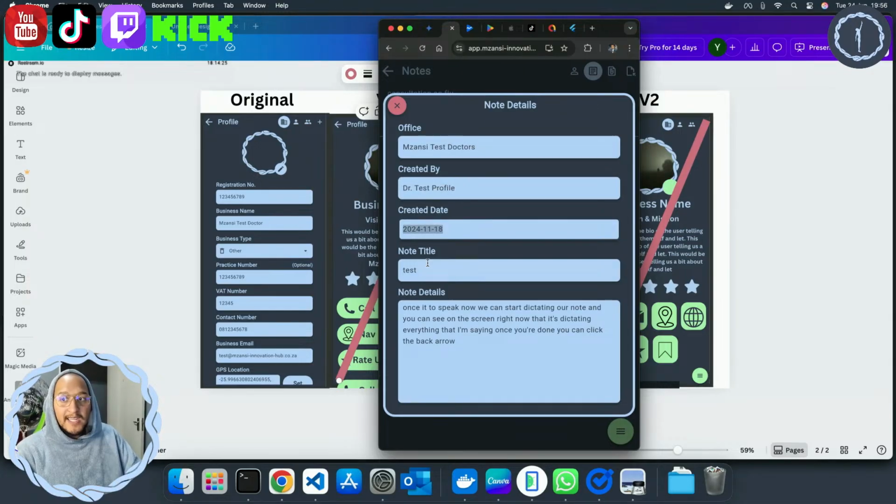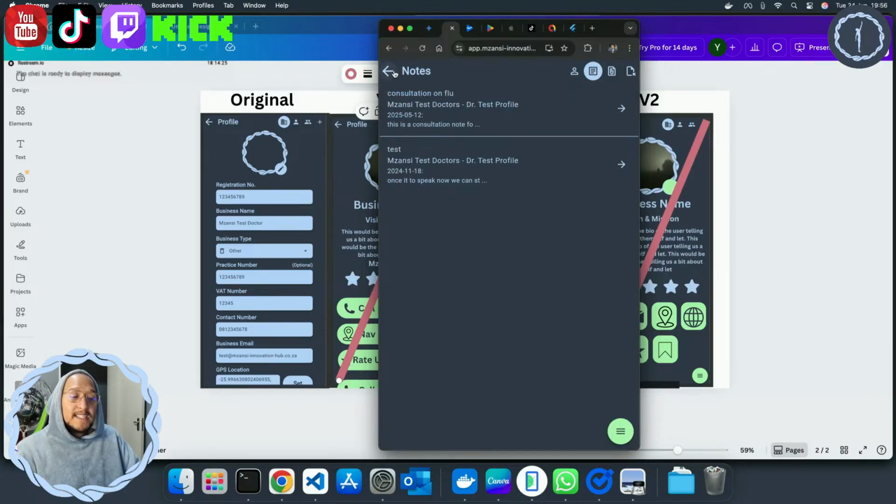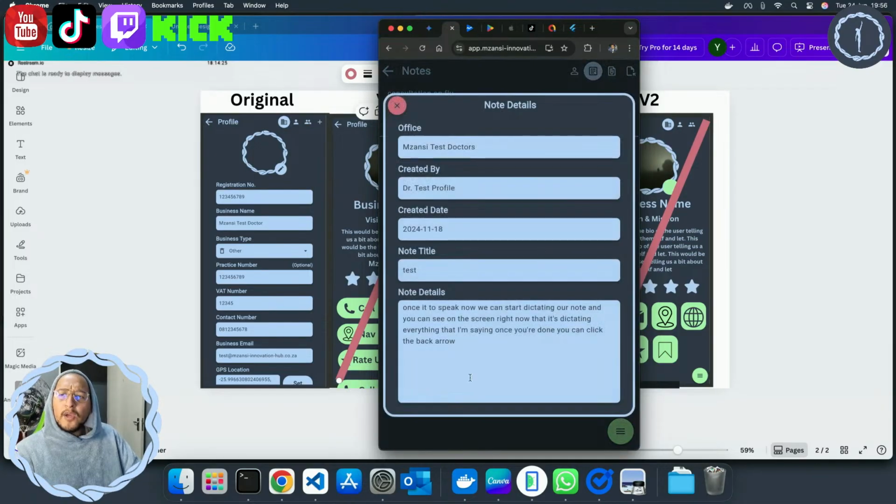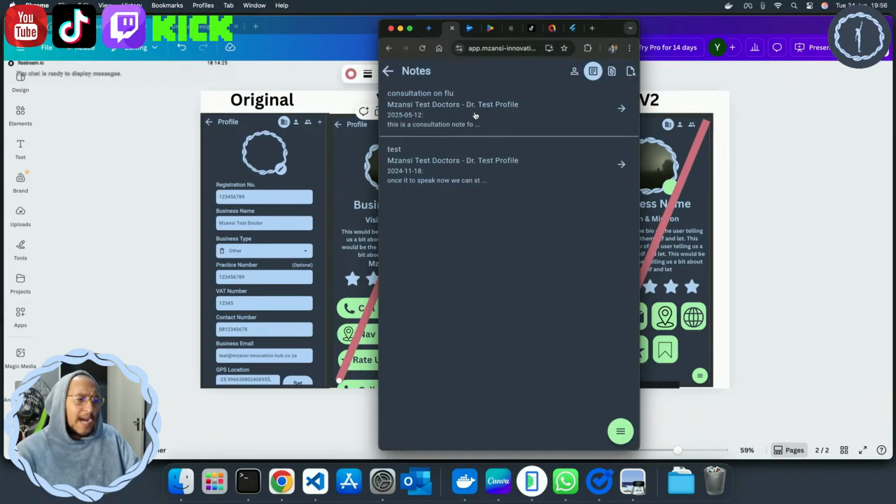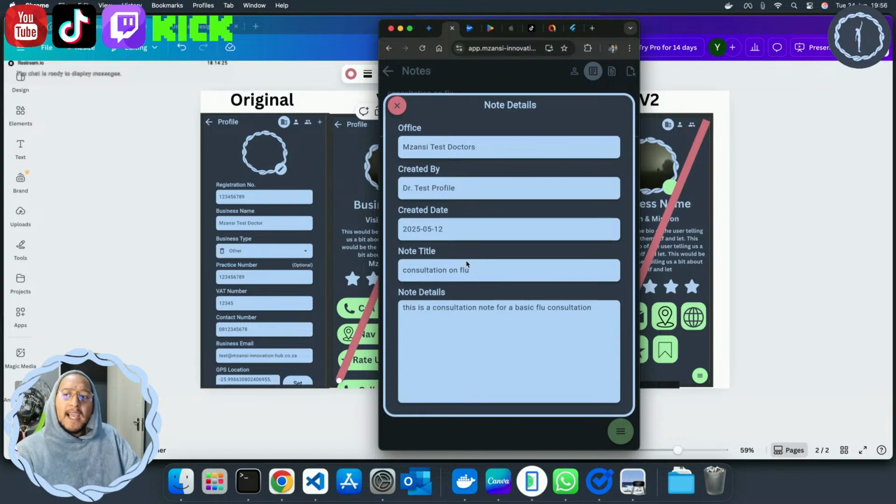When was this note created? The title of this note, and also the details of the note. So all of this information is there. So if I'm a doctor and it's the first time I'm seeing this test patient, I can go through the previous notes, just a couple of them, and see exactly what happened over here.